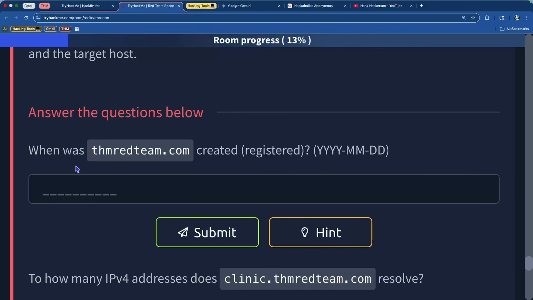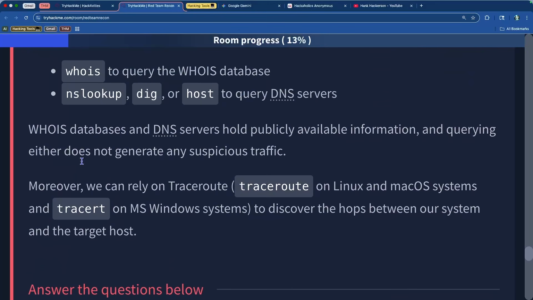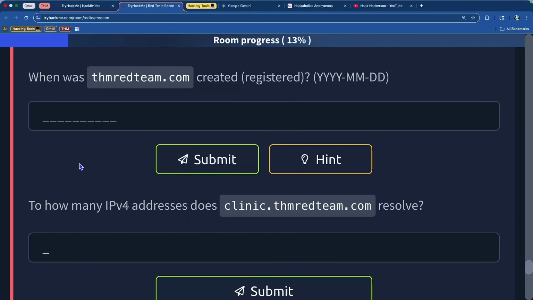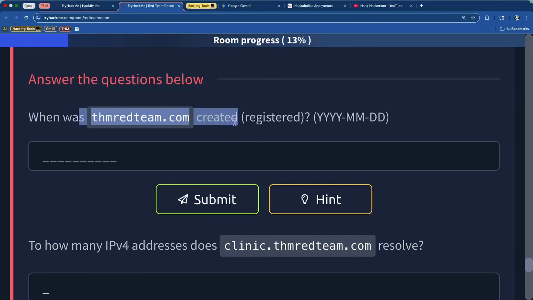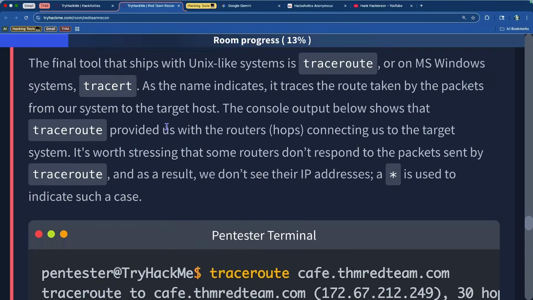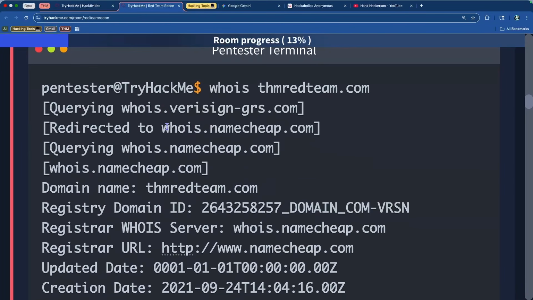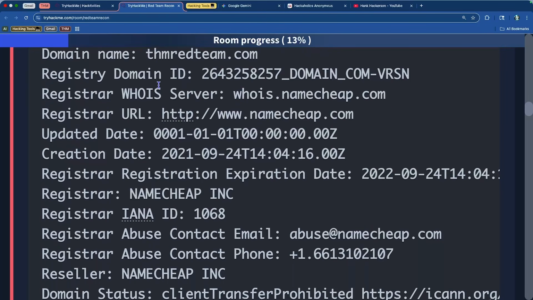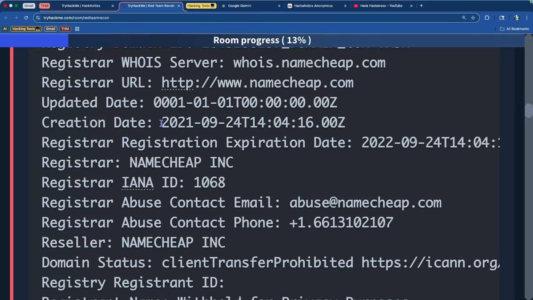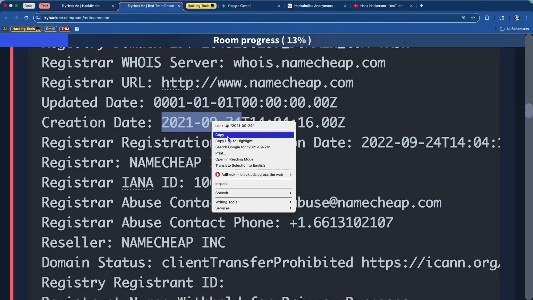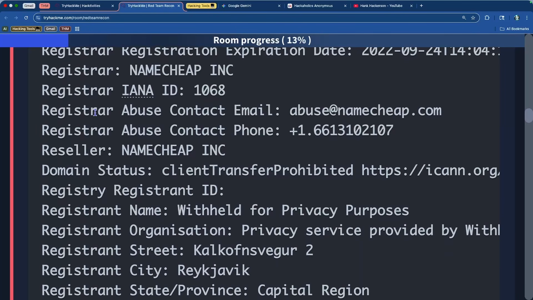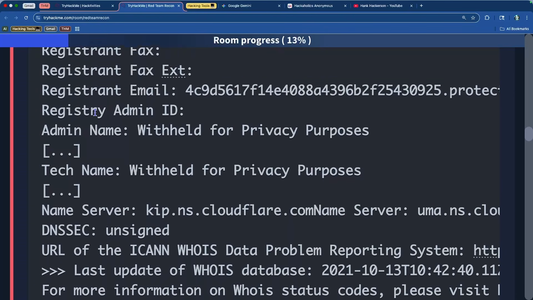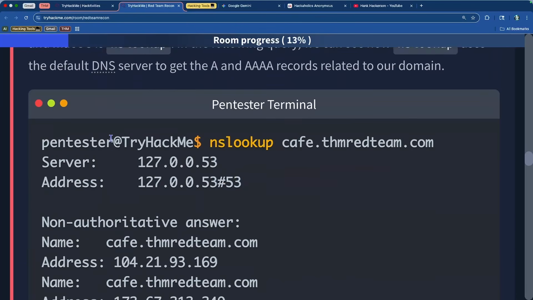So now what we can do is run some of these commands on this attack box that we have, just so we can get the information that we need. So, when THM Red Team was created, or when it was registered. Let's see if we can actually even get it without going through all that. So thmredteam.com. Let's see if we can get the date of this. The creation date seems to be this right here. The registration date, I don't know if that's different, but I think the creation date is what it wants. So let's go ahead and see if that works.